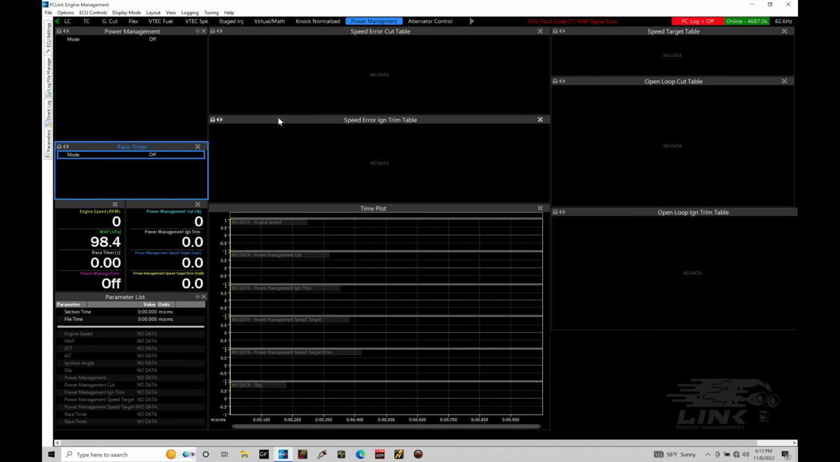Taking a look here at our power management tab, we'll have over on the left here, power management. We want to turn it on and configure some details.